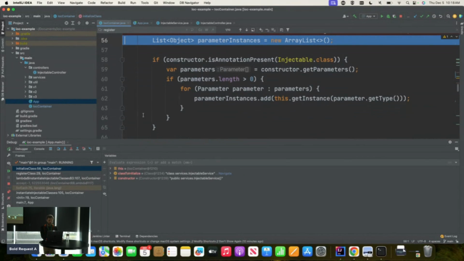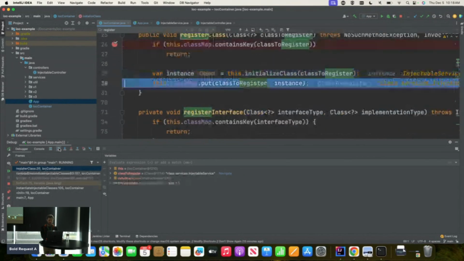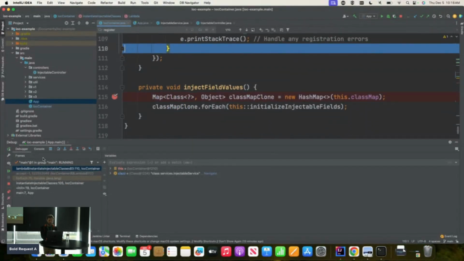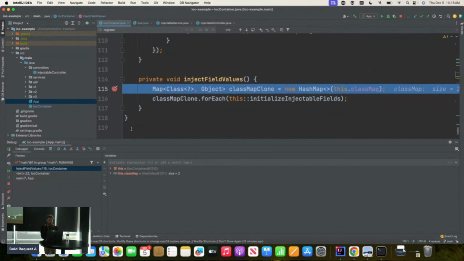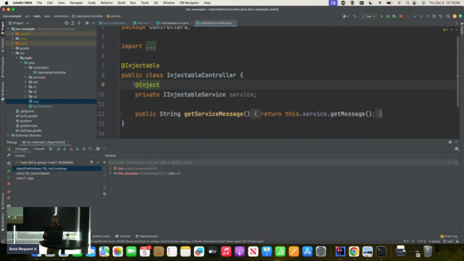So again, we're going through, looking at anything that needs parameters. As it's done, we'll put it in the class map. Now that we've actually registered these two classes, their constructors didn't require anything. We go back to the controller, and we're actually using inject on a field here, meaning just like in Spring, how you do an autowire, we can inject a field.